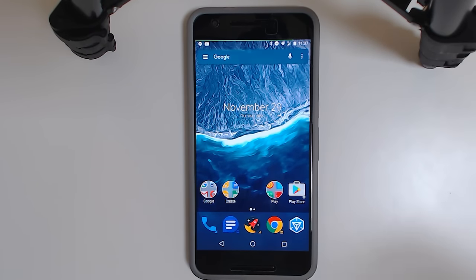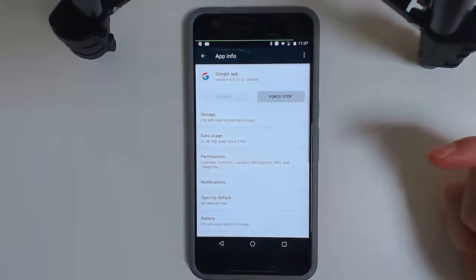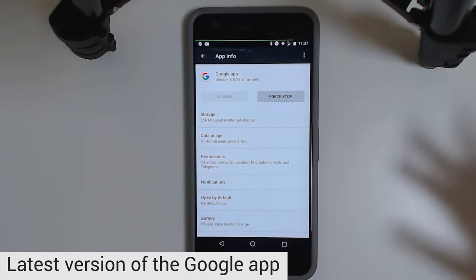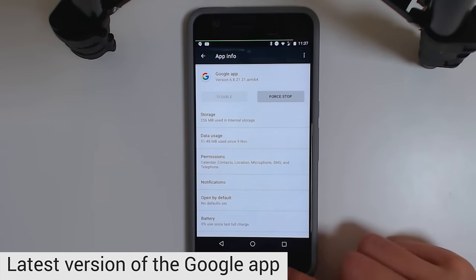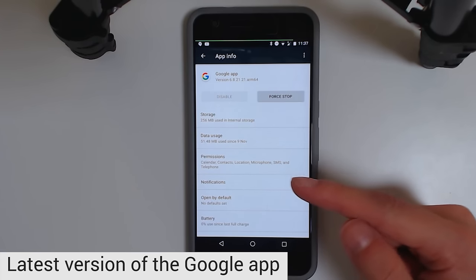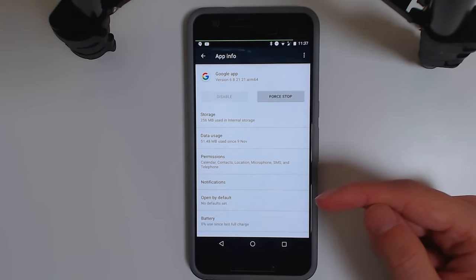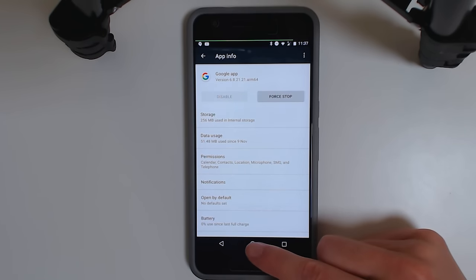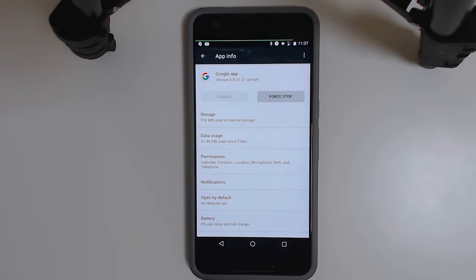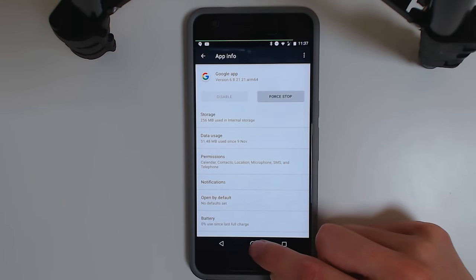So to continue, you want to make sure that you have the latest and greatest Google app, or at least above this version I have here, because this is the one that worked before. So yeah, you just want to have version 6.8.21.21 or above to get this to work. I'm not sure if you have to have an ARM64 device, but I've seen people make it work on a Nexus 5, so probably not.